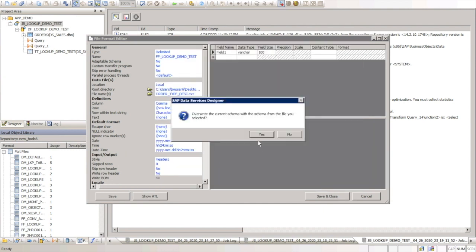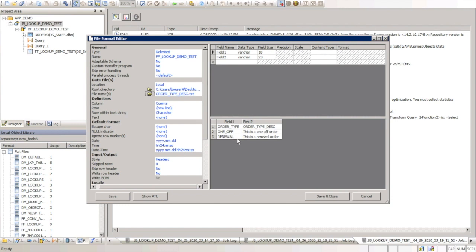Once I select it, it will say override the schema. See, it overwrote it, and see it is also showing the data, but you see the difference. It is even considering the column names also as a row.